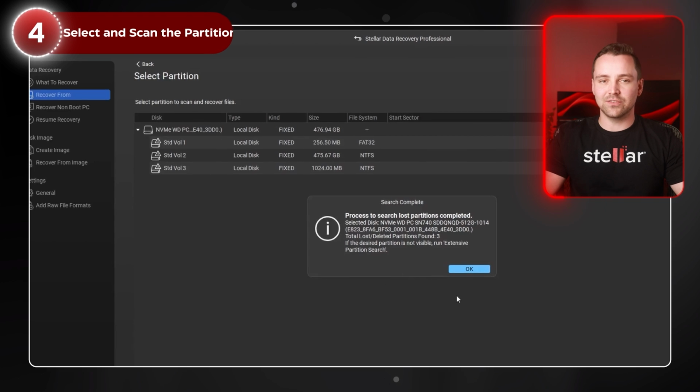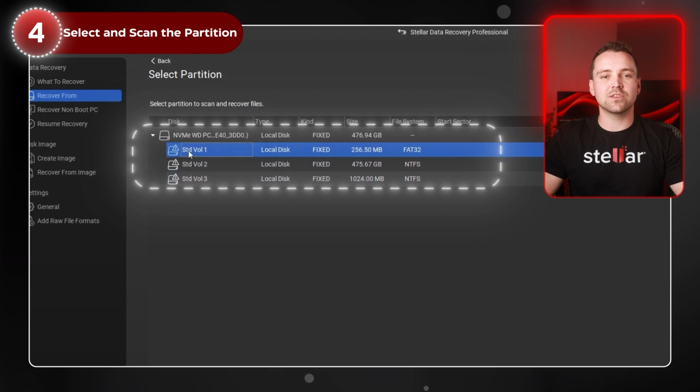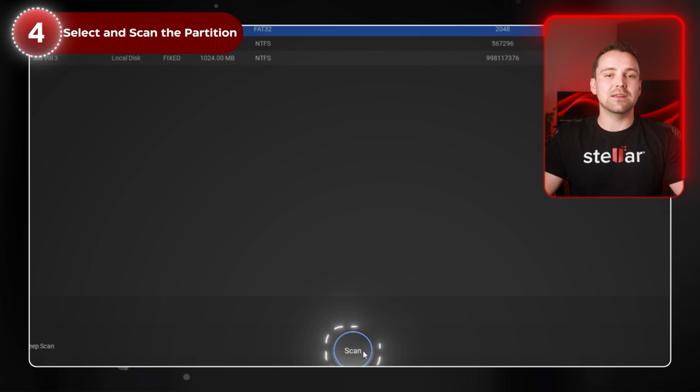Step 4. Select and scan the partition. After the search, select the desired partition from the list and click Scan to begin recovering your data.